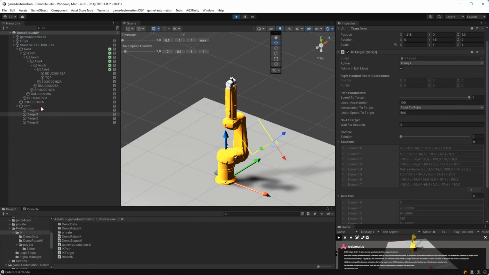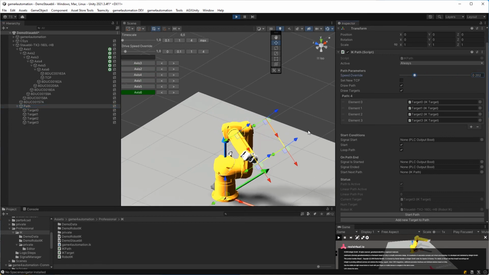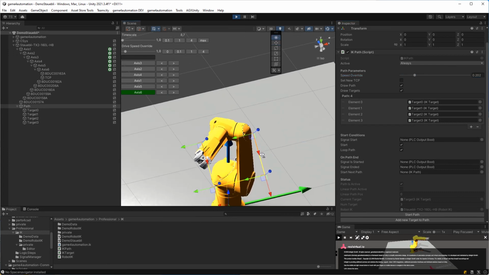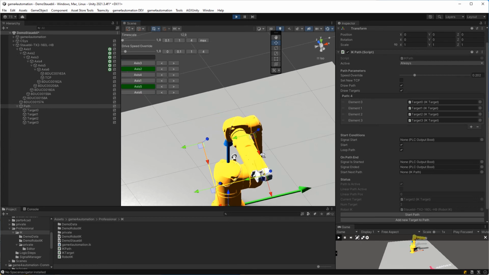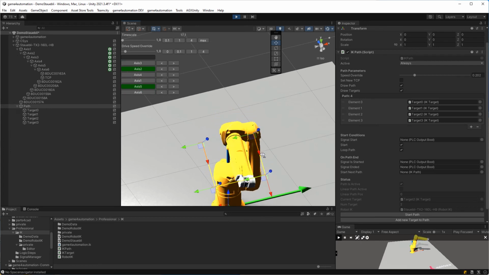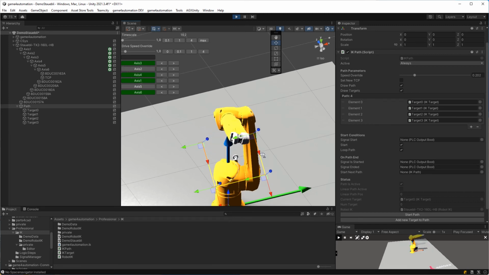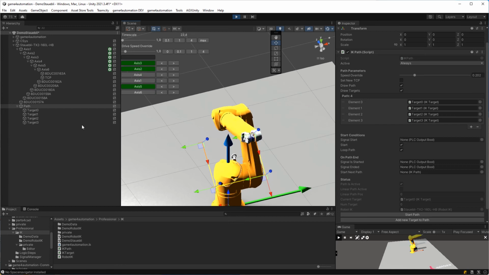And for the path, we can also do a speed override. This will slow the path down. And if you look at it in very detail, you will see that it's not a linear movement, even if it looks sometimes like that. Especially here you can see it, it's a point-to-point movement.